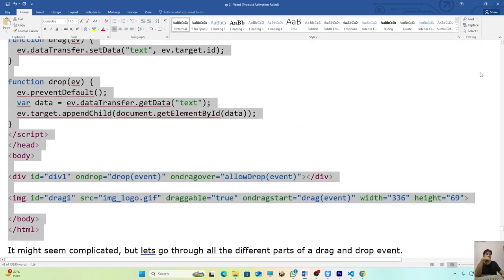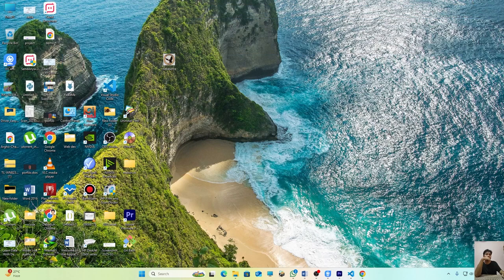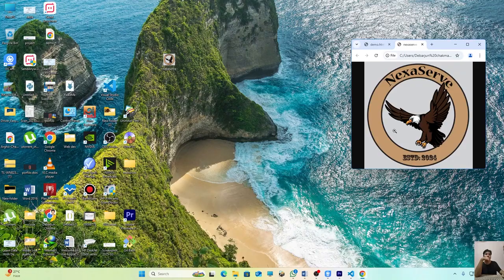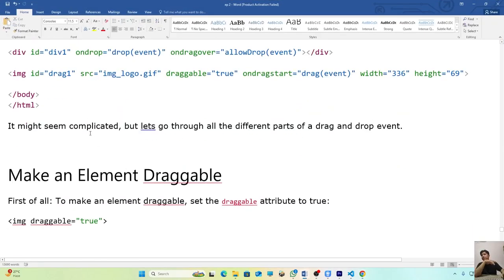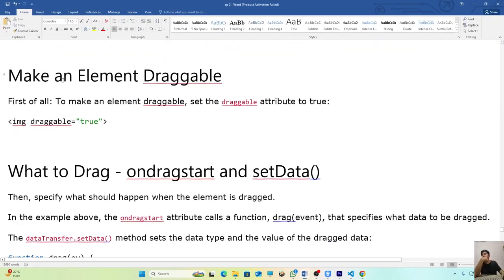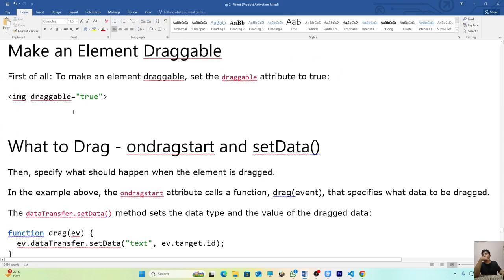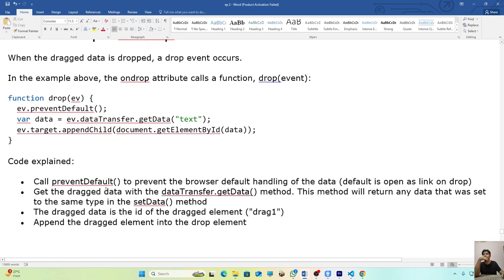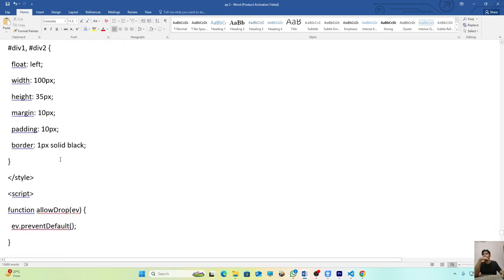Suppose, let's say I had this file. See, drag and drop, nothing more, nothing less. Make an element draggable. First of all, to make an element draggable, set the draggable attribute to true, for an image, true. What to drag, and so on. These are the same thing.